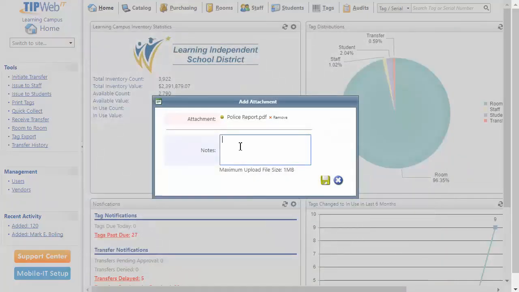We'll add notes, and before we save, notice the size limit of 1 megabyte per document. As long as I do not exceed 1 megabyte, I can attach a PDF, a video, Word document, picture, and so on.